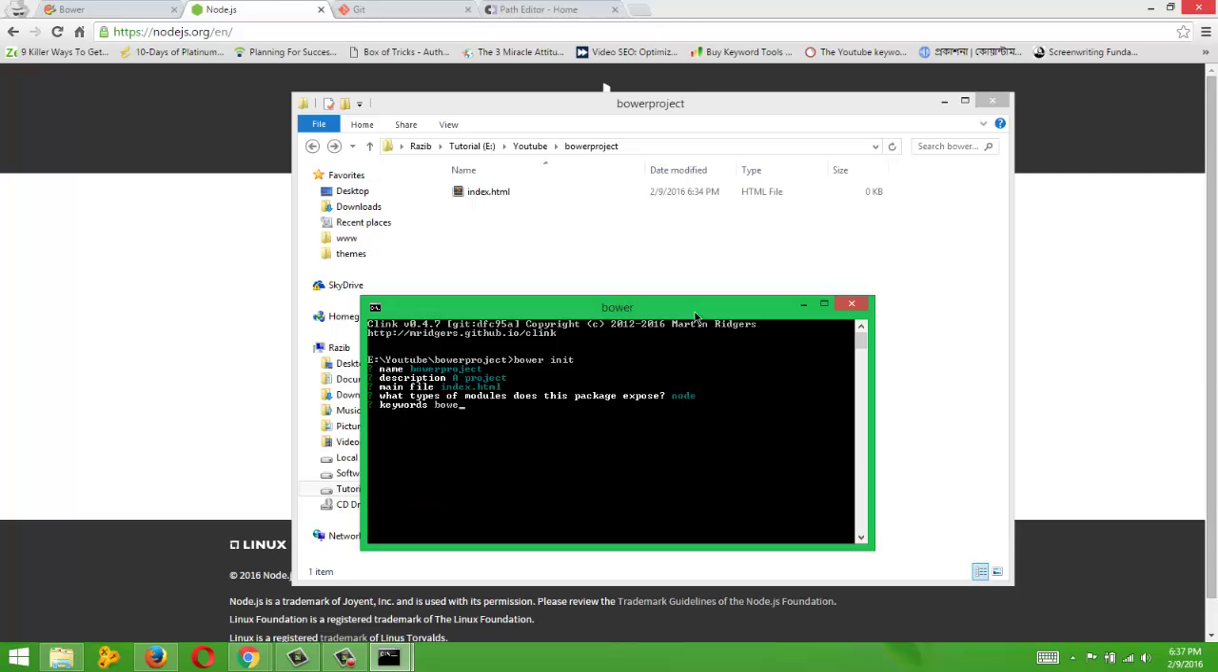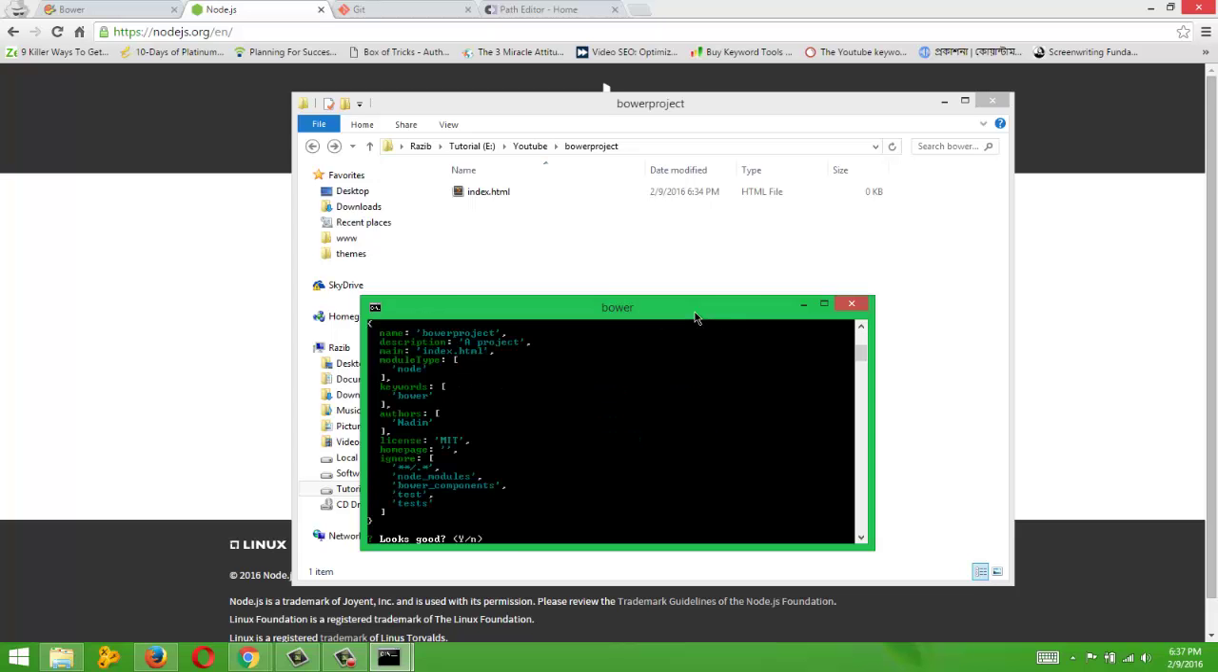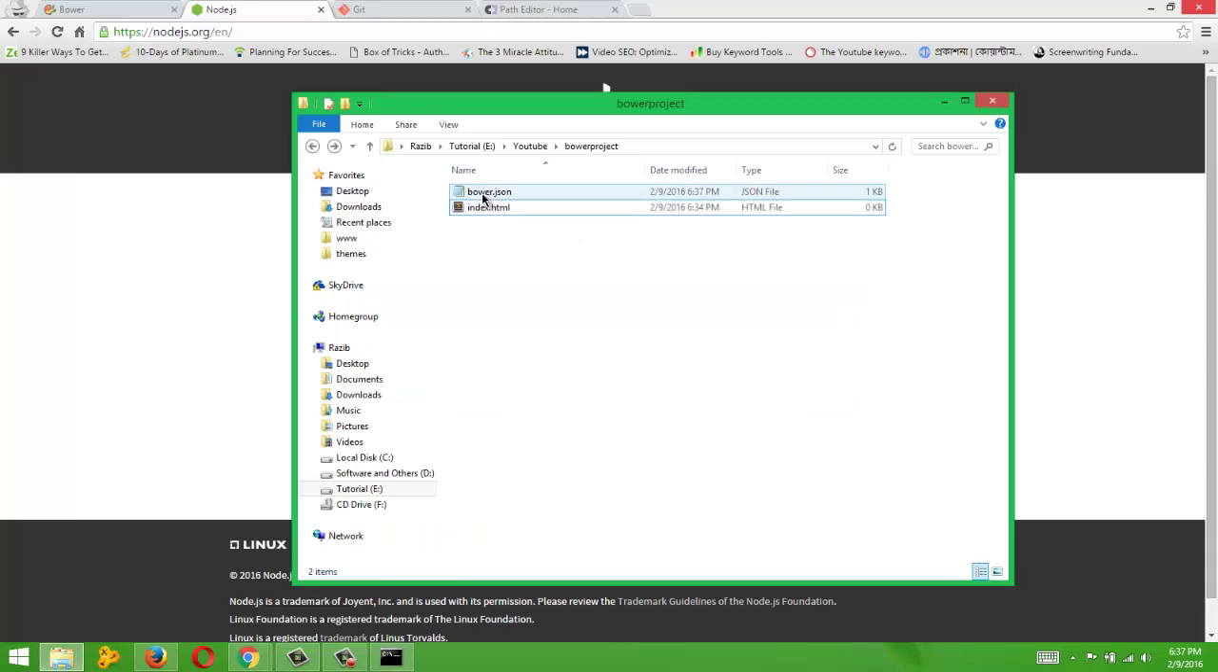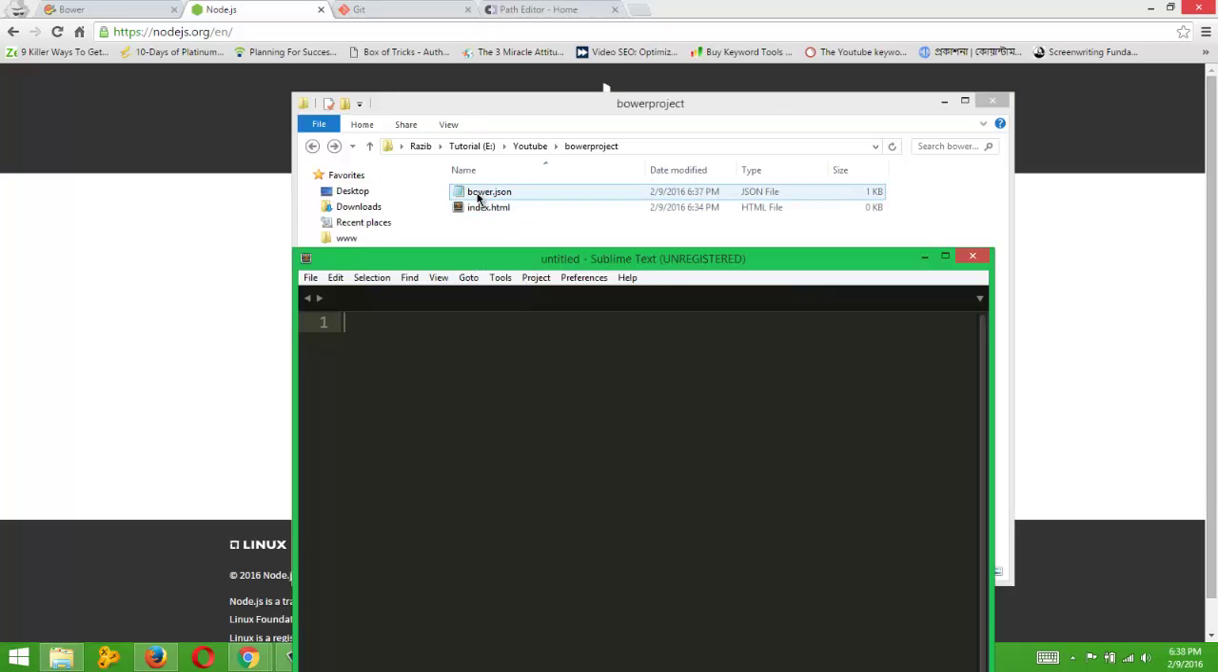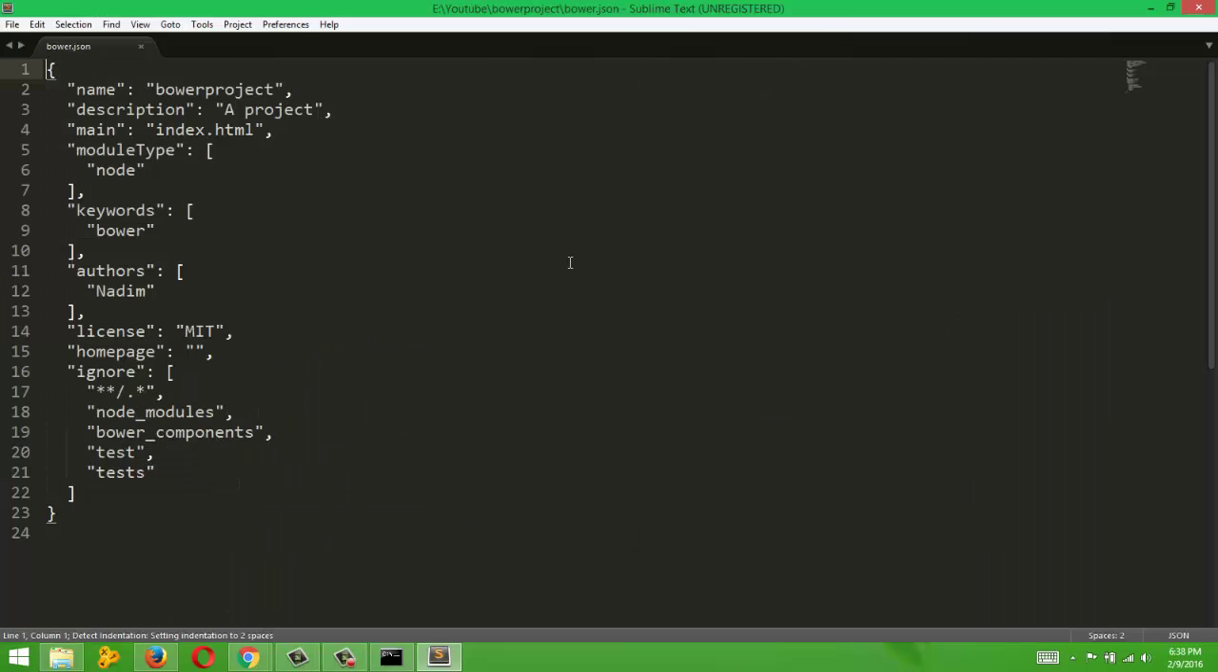Keywords, bower. Author, Nadim. License is okay, homepage okay, no problem, it's set, yeah, everything is fine. Set component dependencies, yes. Okay, default is fine, yeah, looks good, yes. So here is the bower.json configuration file. Okay, here's a JSON file.